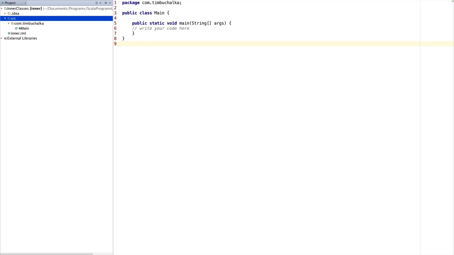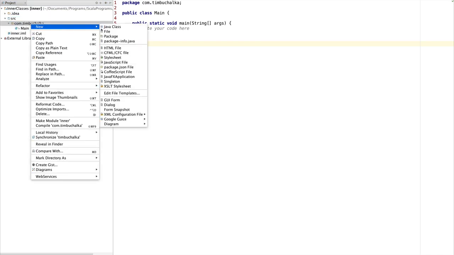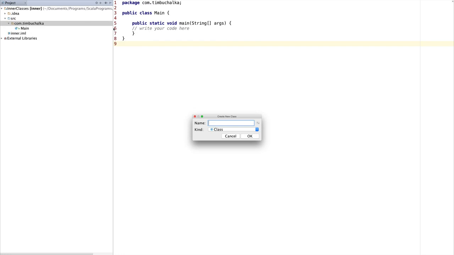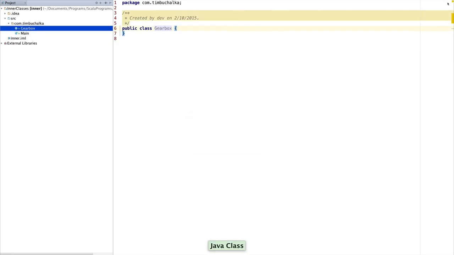So I'm going to create a new class. I'm going to call the first one gearbox. And we're going to add a few things to the gearbox. We're going to have an array list for the gears, the number of gears, and also the gear number. So we'll create those fields.